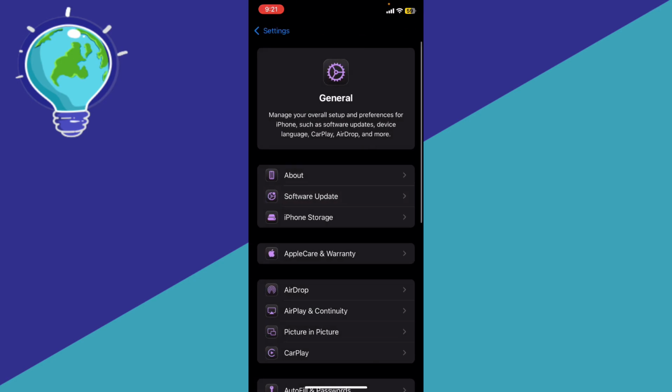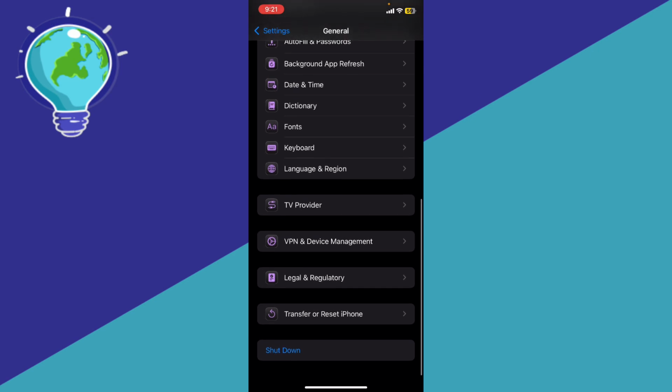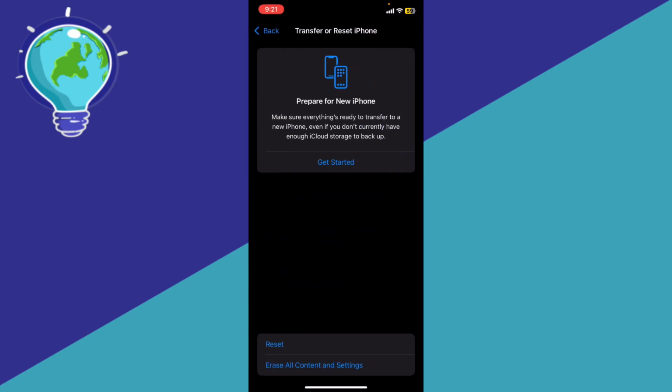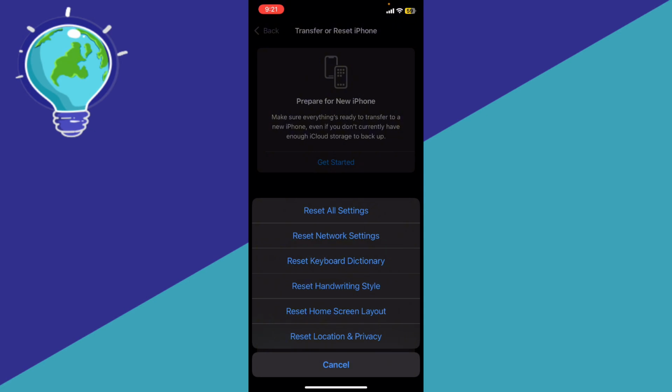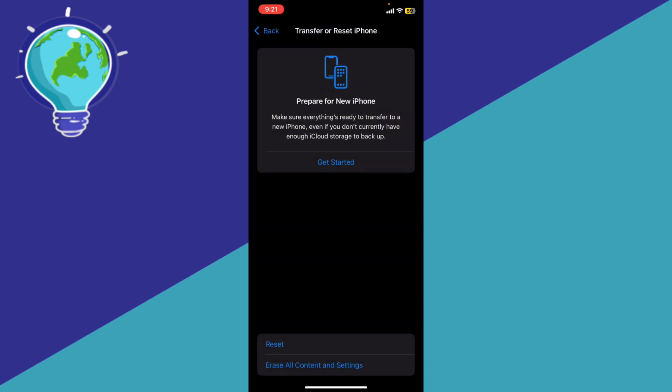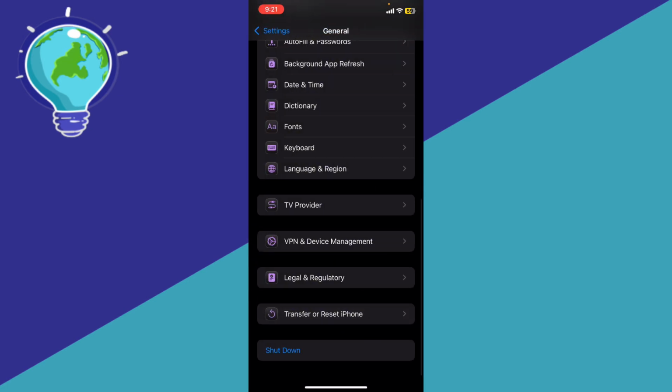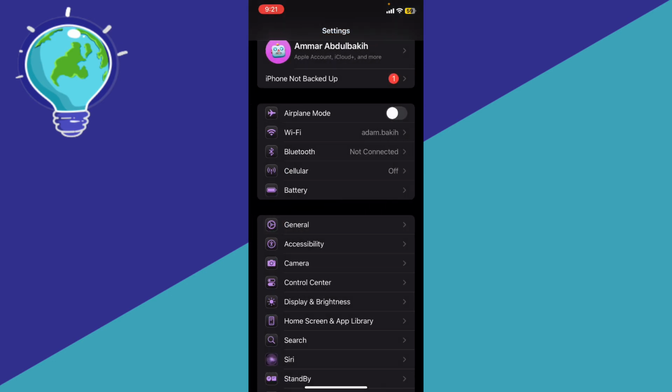Now if you're still facing that issue, go ahead and click transfer or reset iPhone, click reset, and reset all settings. Then enter your password, of course, and you're going to be able to reset all settings, and that should fix it.